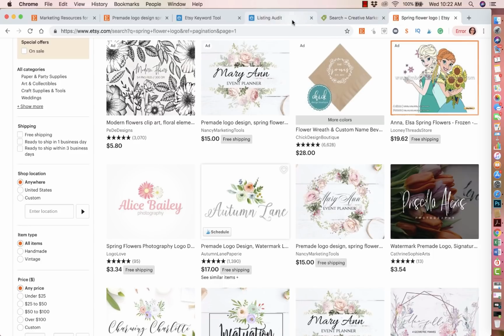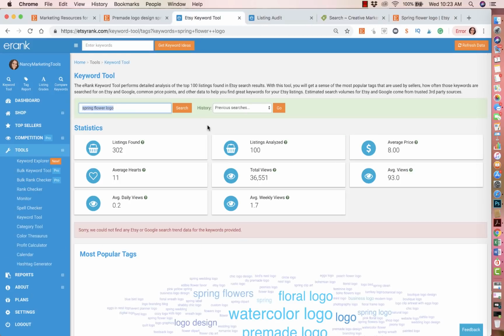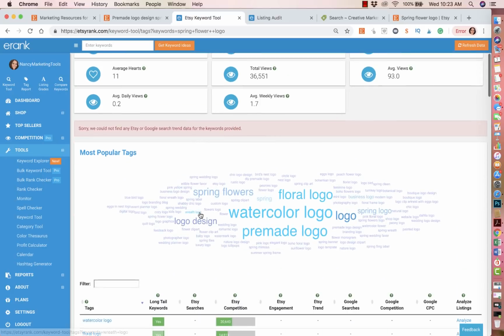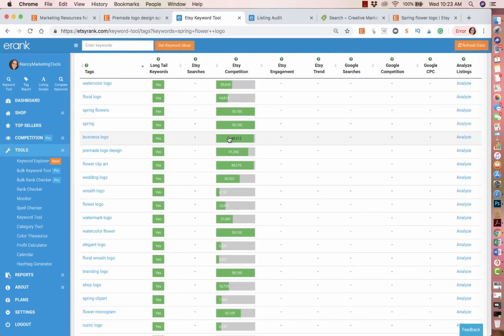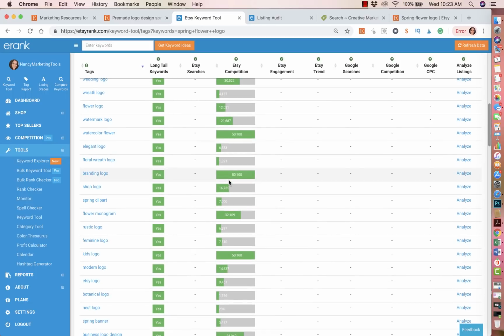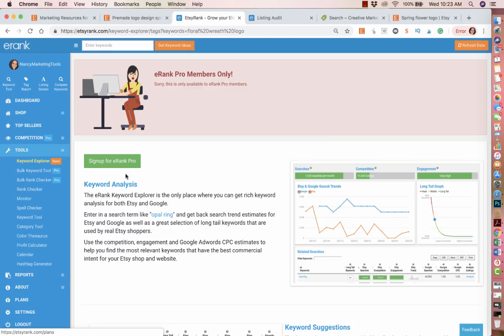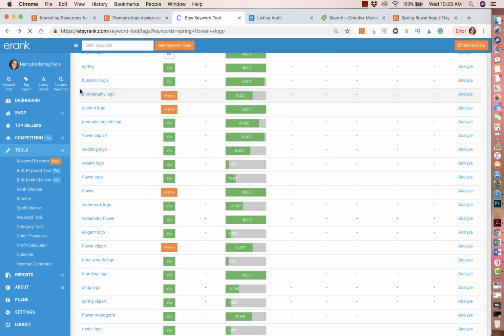So therefore, what I do is I go to the keyword tool on erank.com and I start looking for keywords. So these keywords are too oversaturated. You see, there are too many people using them. I normally try to stick with, like, this one will be a really good one, floral wreath logo, because it's right under 2,000. Now, mine is not a wreath, so I wouldn't particularly pick that one. So I wouldn't choose that one.